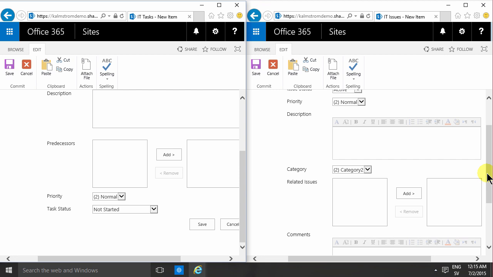I'll show that in future demonstrations, and everything that I'm showing in those future demonstrations will work also in both of these lists, so it really doesn't matter which one you use, but I'm gonna continue building on the issues tracking list.